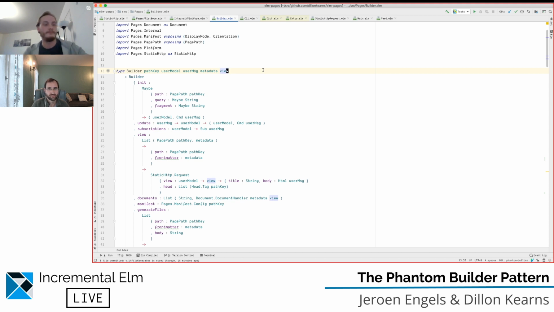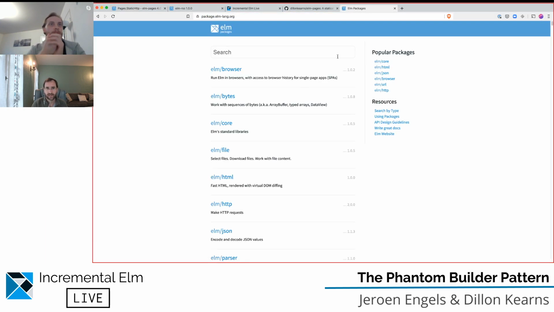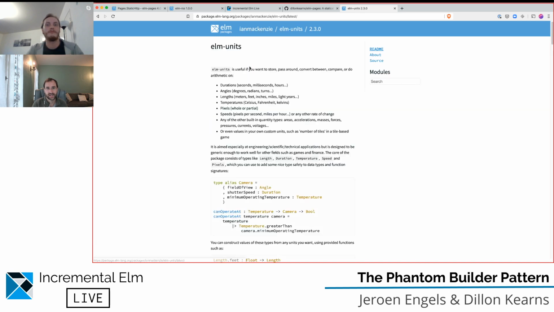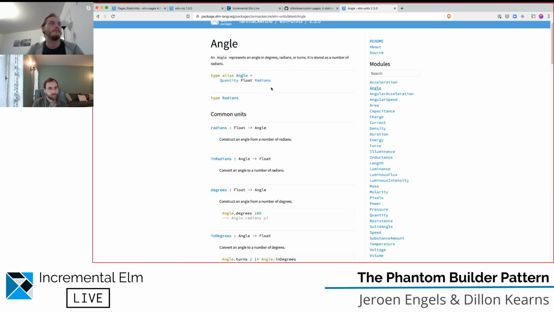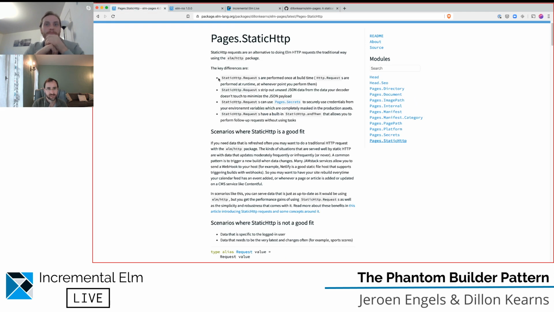Joel Kenville did a really nice talk at Elm in the Spring last year where he talked about using phantom types for making sure that if you're adding two units together, they're the same unit. So you don't add 2 centimeters plus 3 inches, but you can add 2 inches plus 3 inches. And Ian McKenzie has an Elm units package which uses that exact technique, and it's very simple, very cool. So if you want a real world example, definitely look at this package and look up Joel's Elm in the Spring talk last year.